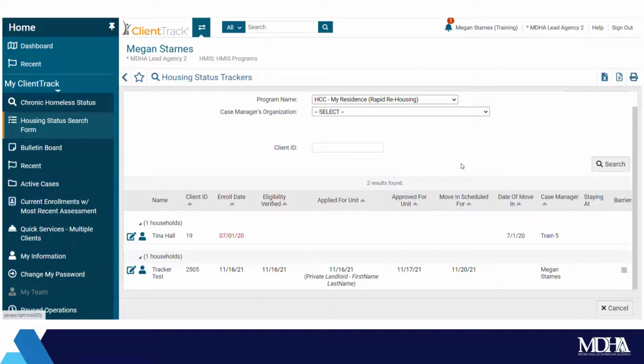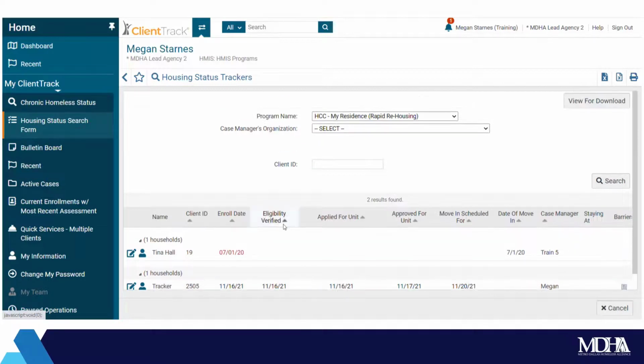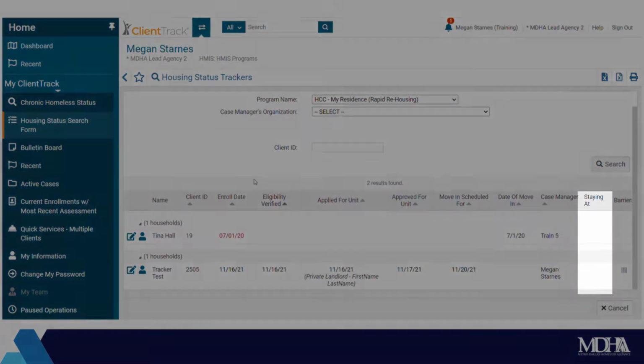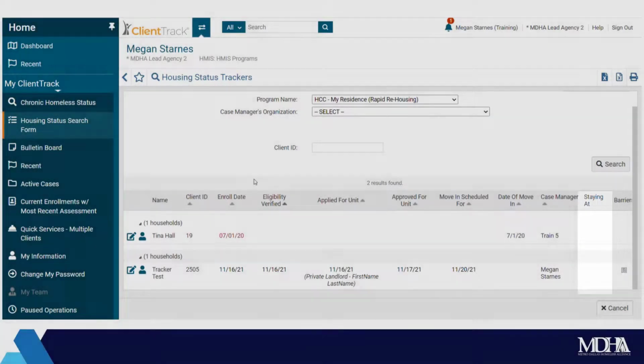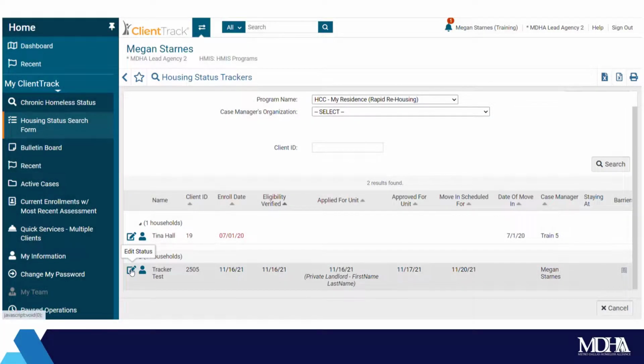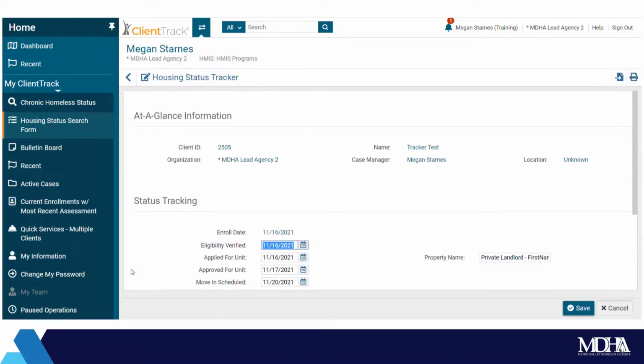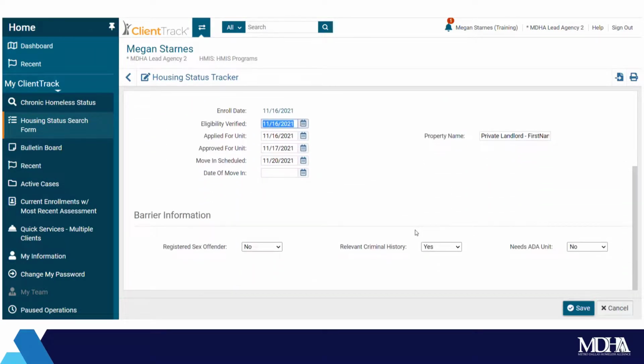You can scroll through this list to see the data entered for the clients in your program. The list can be sorted using the headers at the top. And in addition to the data from the tracker, the search form also displays information about where a client is staying if they have an active enrollment in a shelter program in HMIS. The Edit button next to a client's name takes you back to the tracker for that selected client, where you can enter more information and make edits.